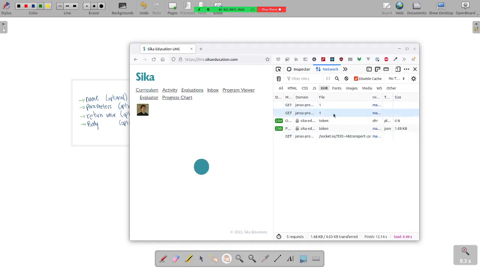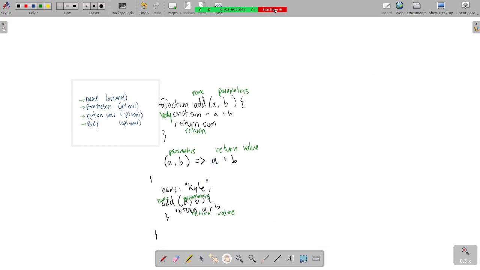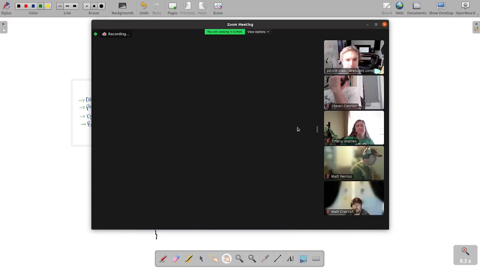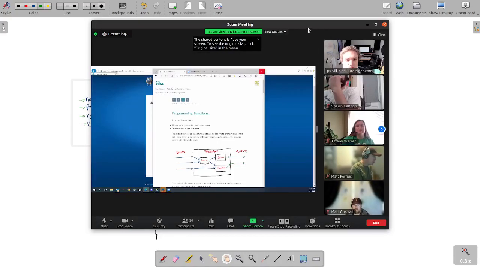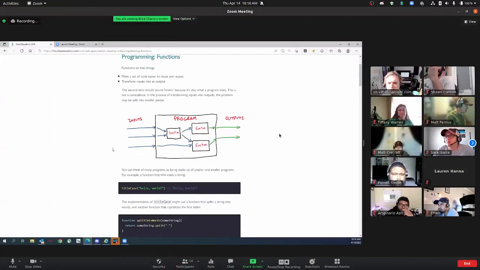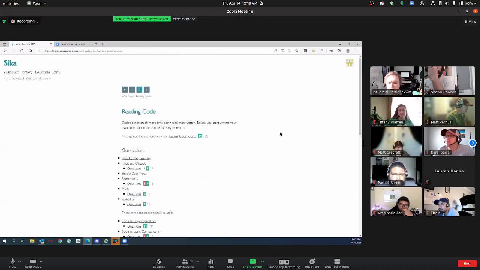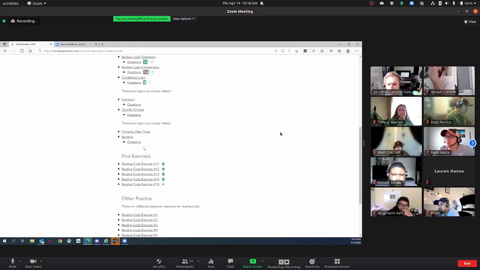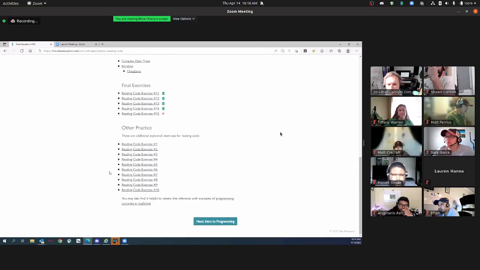I have the function page pulled up under the reading code section. Do you want me to share real quick? Ooh, the part you're looking at? Bless you. Do it. All right, go to the reading code link. Scroll down to the bottom. All the way. And that programming concepts and JavaScript link at the bottom.